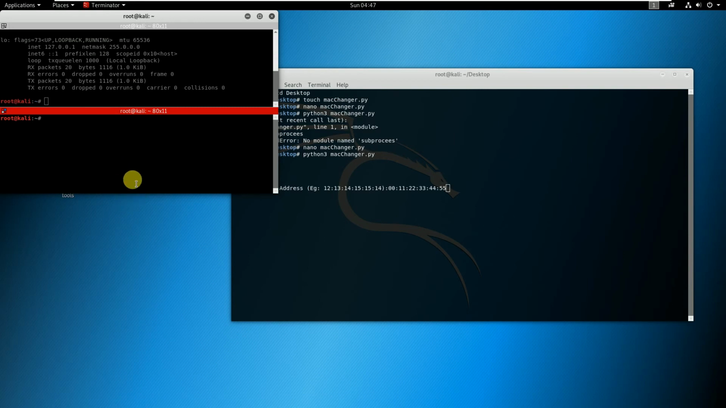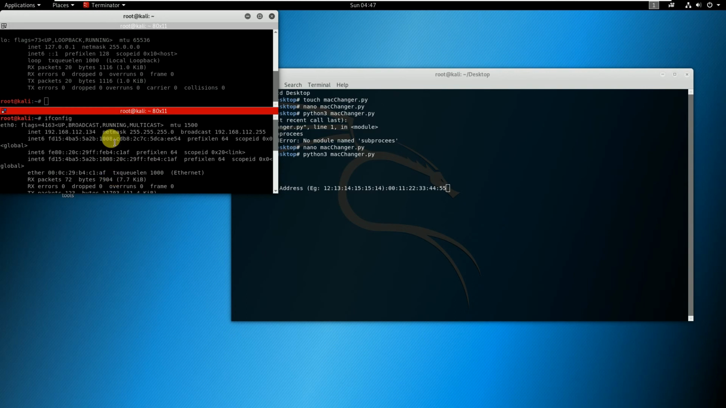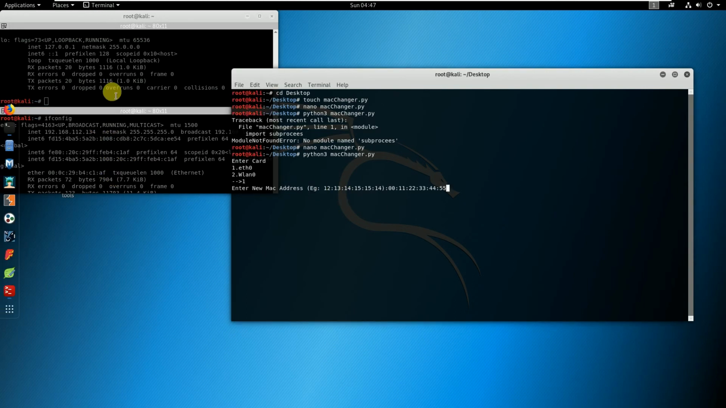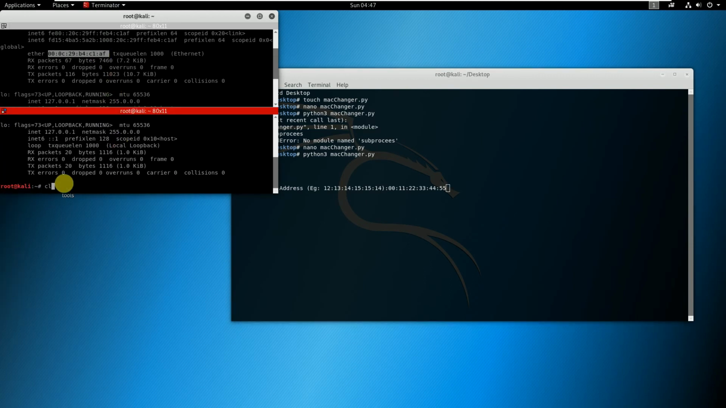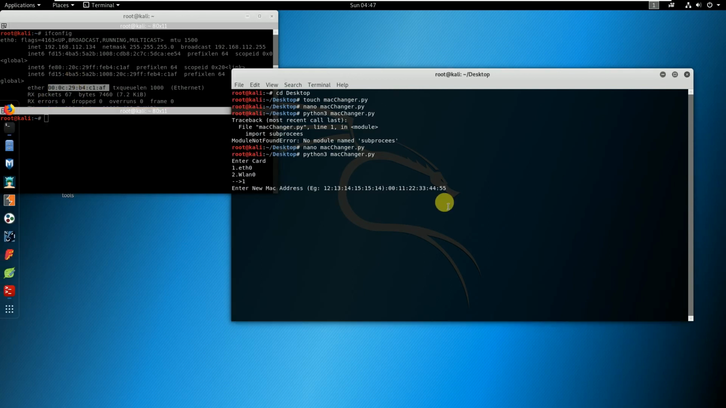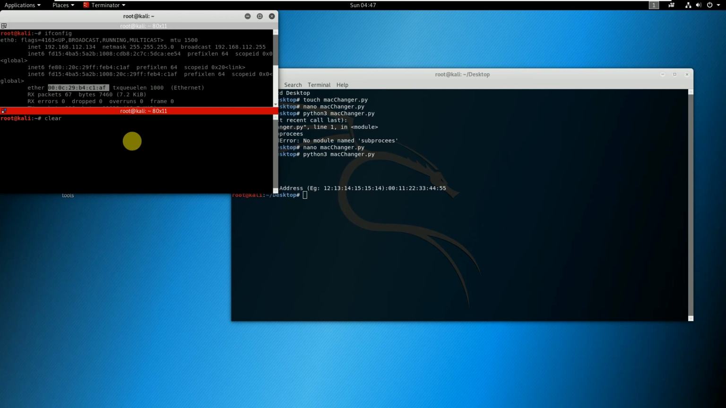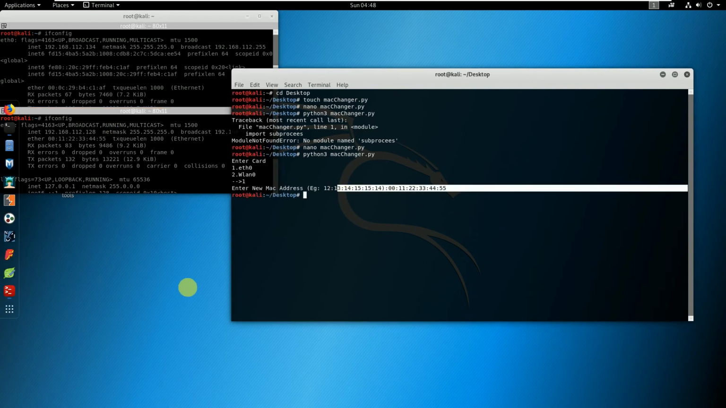Let me just show you again. Split horizontally, and I would again do ifconfig. As you can see, guys, I have not pressed enter yet. I'll just clear it up now for you. Here you can see eth0's MAC address is this, and after hitting enter I am done, because the MAC address is changed to what I have indicated here.